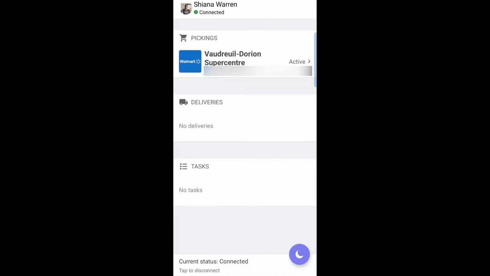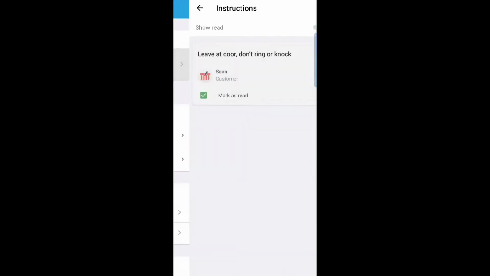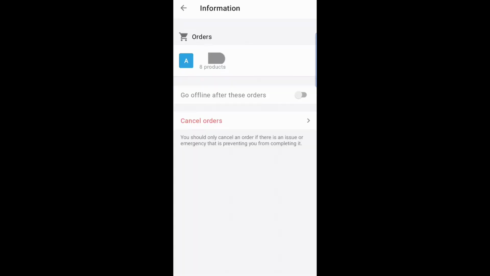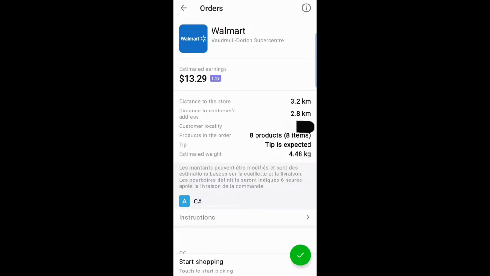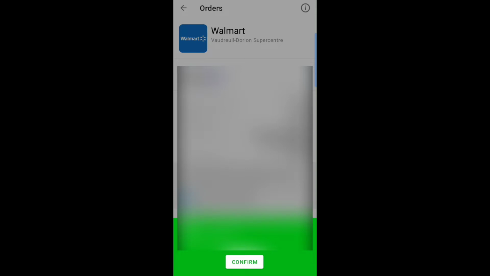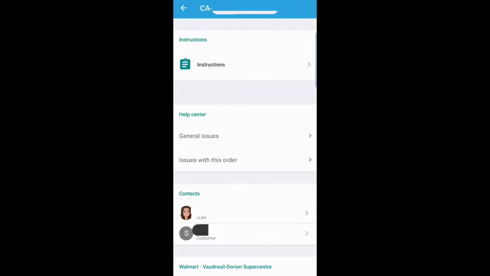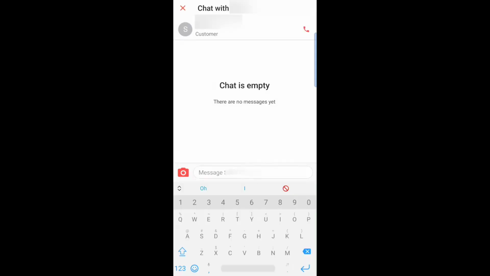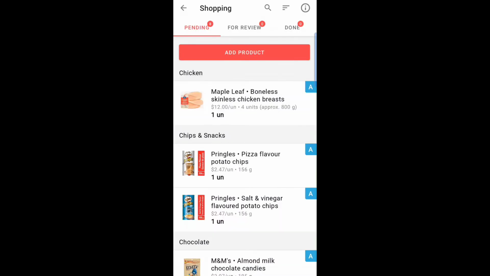So first thing is I always look and see what the instructions are, because if they're in English, then I know I can send my welcome message in English. So once I get to the store, I put that I'm at the store, I start shopping, and then I go to the little I and I send the customer a message, which I just copy pasted from my notes. And then I look at the items so that I know what bags to bring in.